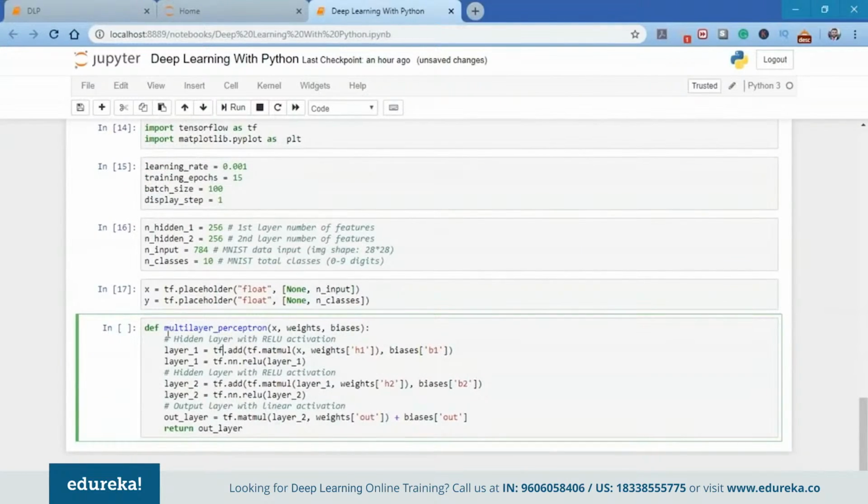If you have a close look at the definition of this multi-layer perceptron, we have the input X, we have the weights and the biases. In layer 1, we have the matrix multiplication of X into the weights, plus the biases. And then again, we are applying tf.nn, which is TensorFlow.NeuralNetworks.ReLU. You can use sigmoid, you can use any other activation function if you want to get a different result. For this practical, I'm going to use the ReLU activation function.